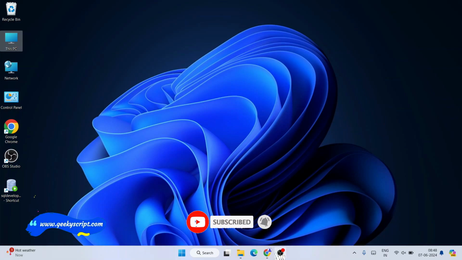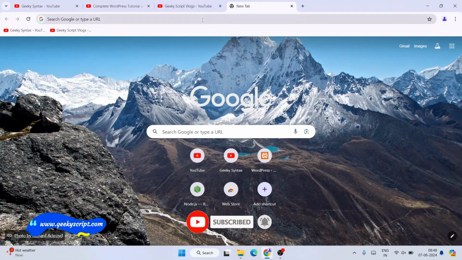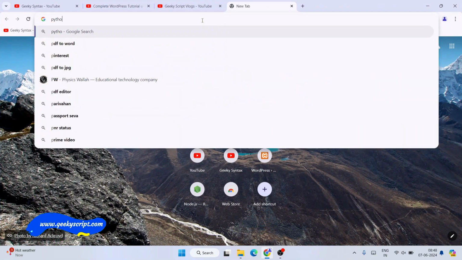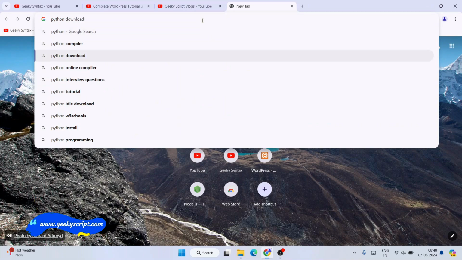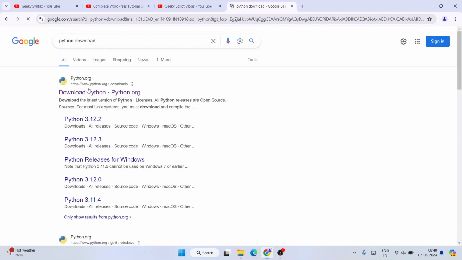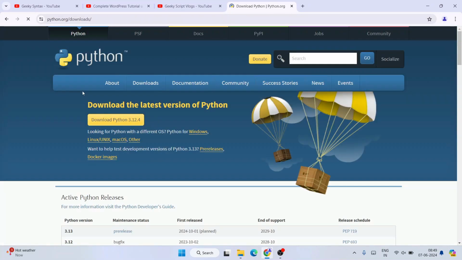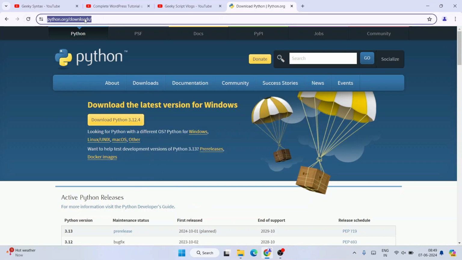So now to install Python, you first need to go to your favorite browser and search for "Python download" and hit enter. That's going to show you www.python.org as the first search result. So you need to go to this download Python page, and that's going to redirect to the official site of Python. This link I'm going to provide right in our description.